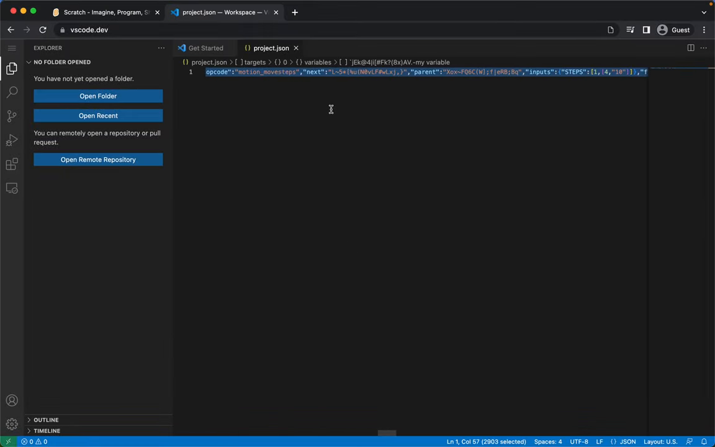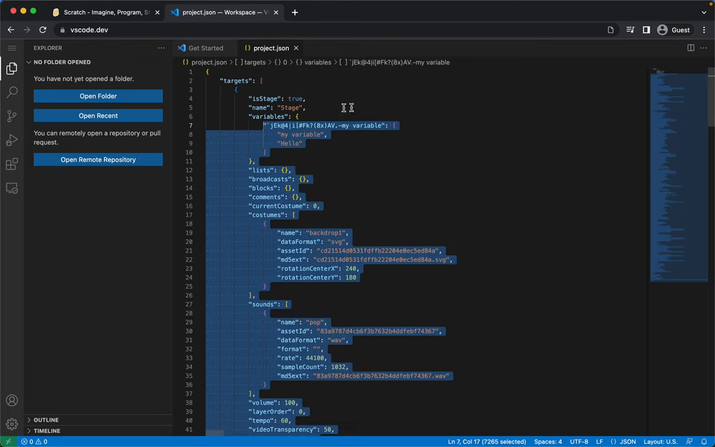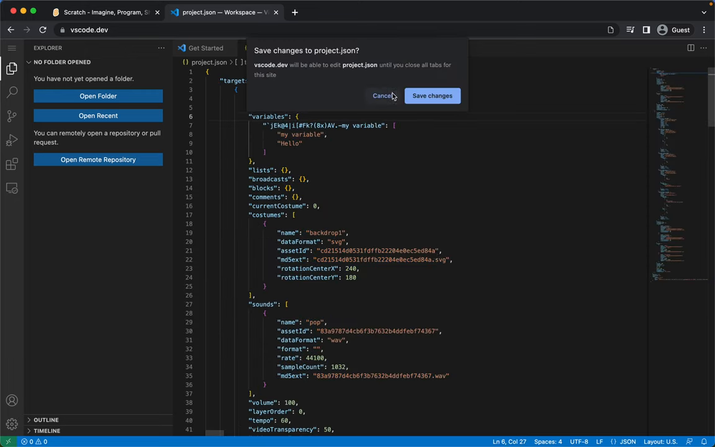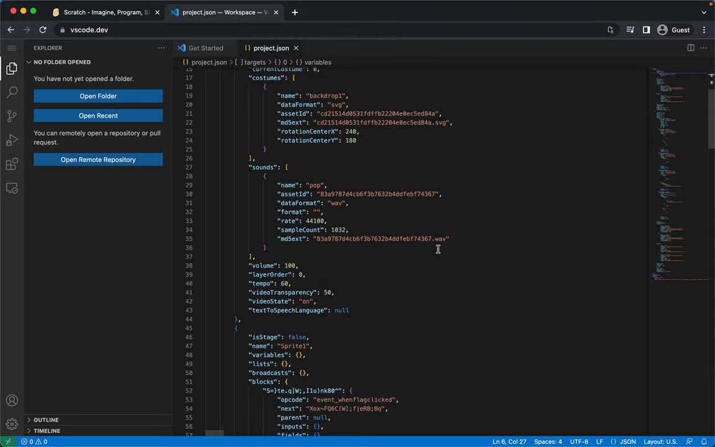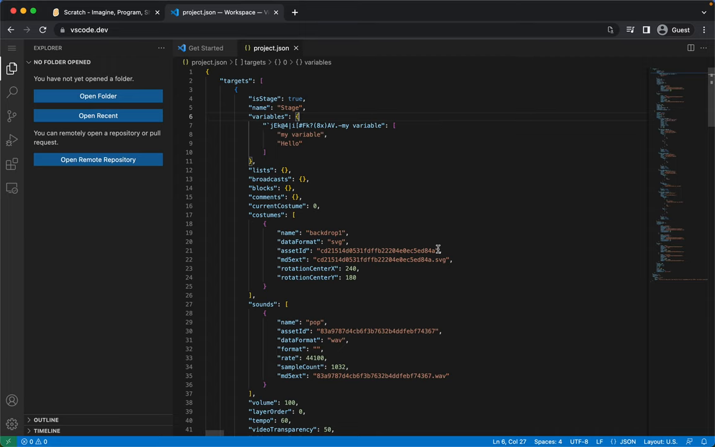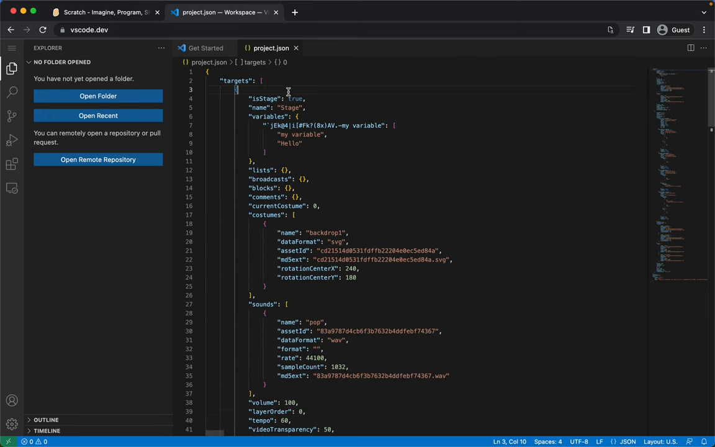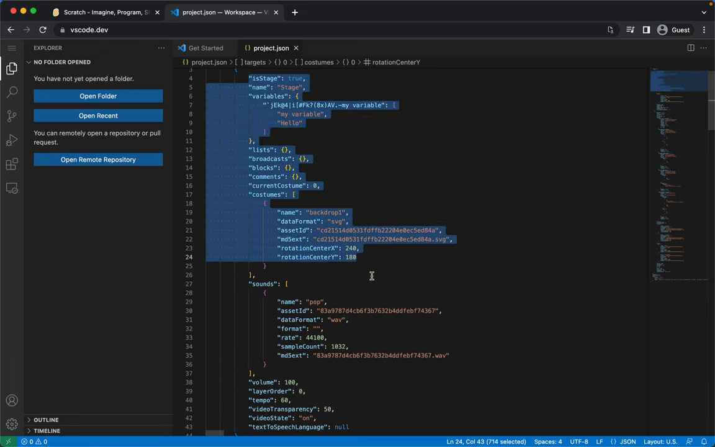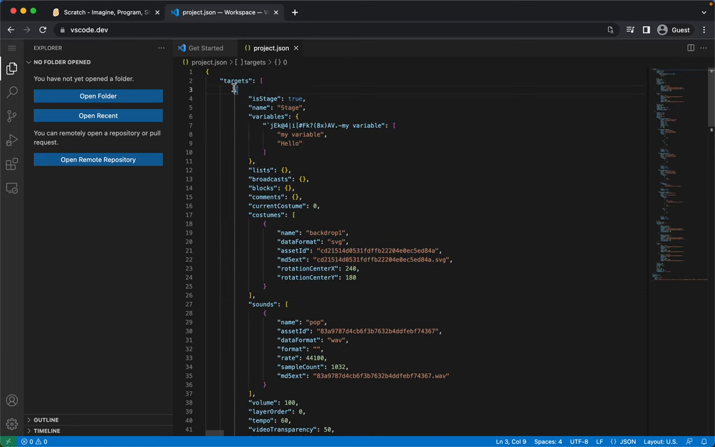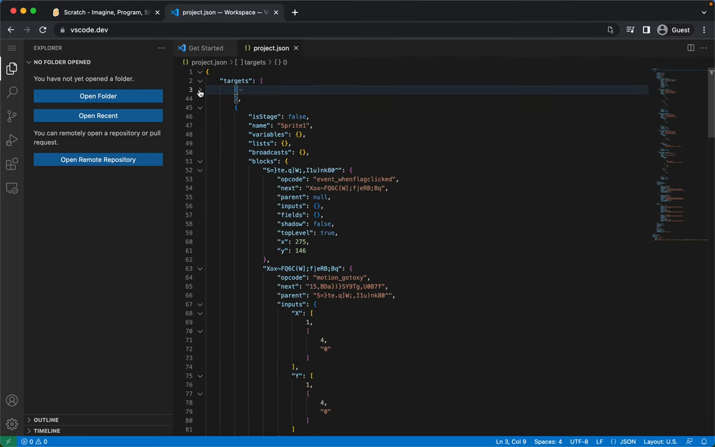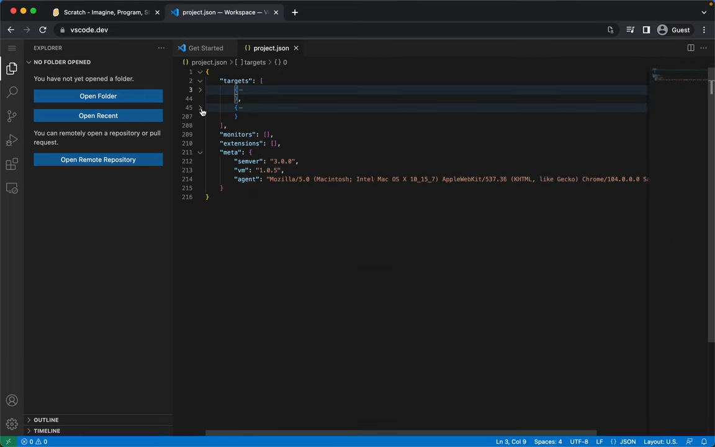So right now it's just a really long string. I'm going to reformat it using Option Shift F. I think it's Alt Shift F or maybe Control Shift F for Windows. So right now there's an array of targets, or a list of targets. Targets is basically all the sprites. As you can see, this is sprite 1. I'll just collapse this. And this is sprite 2. So there's 2 sprites: the stage and the cat.